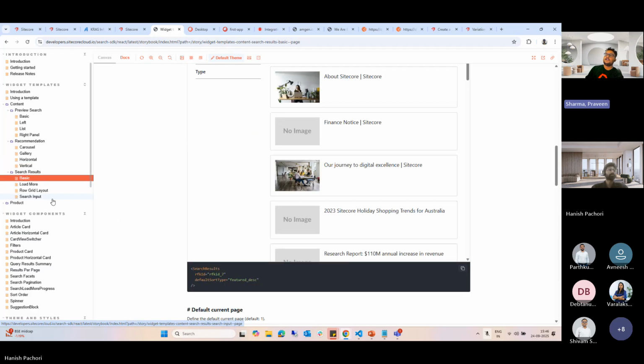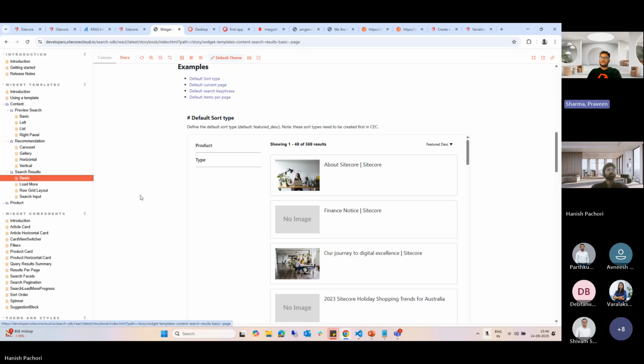The recommendation widget can display content which is popular among visitors to your site, recently viewed by the visitor, or similar to the content on the current page. So these types of configuration we can do with the help of the recommendation widget.